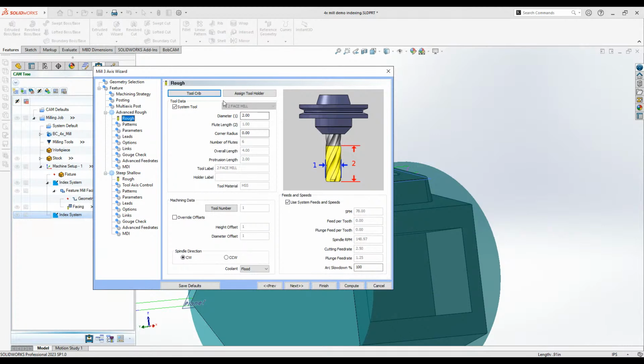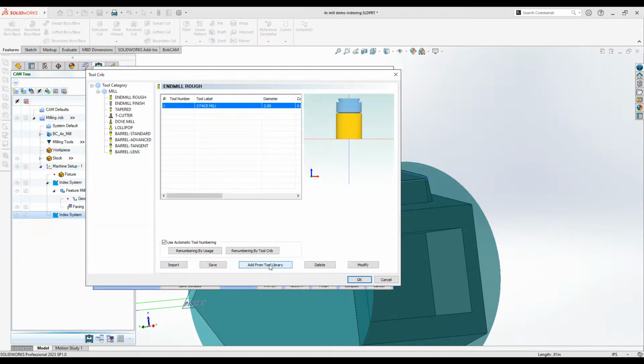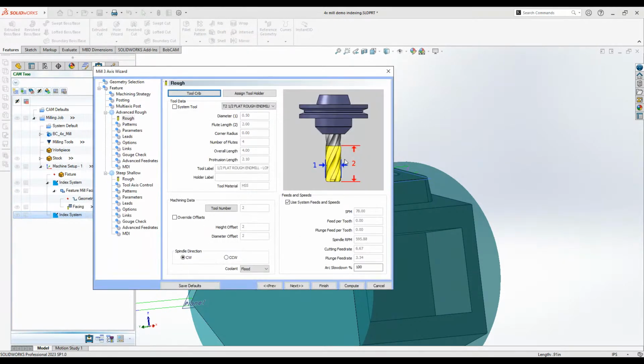I don't want to use a face mill. I want to use a smaller tool for this one. So I'll go to my tool library and I'll select a, sort by diameter. And normally I have a 1/2 inch. We'll do the 1/2 inch flat end mill. Highlight that and click OK. Click OK. Got our feeds and speeds.